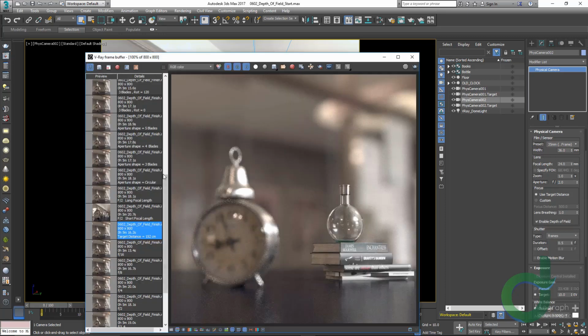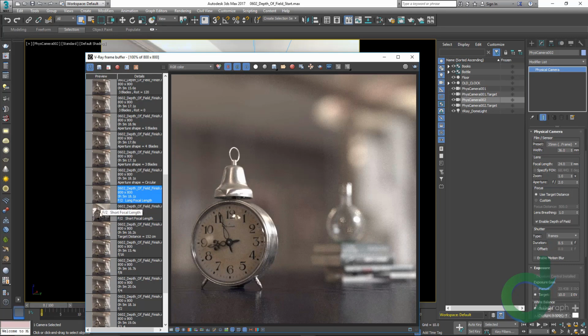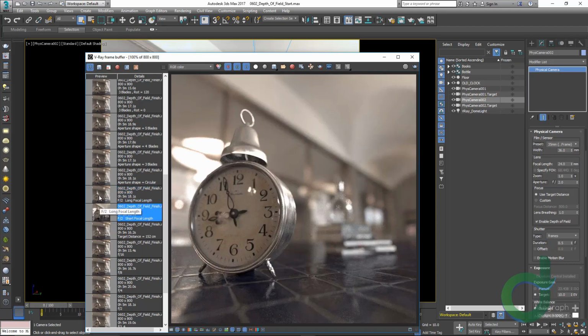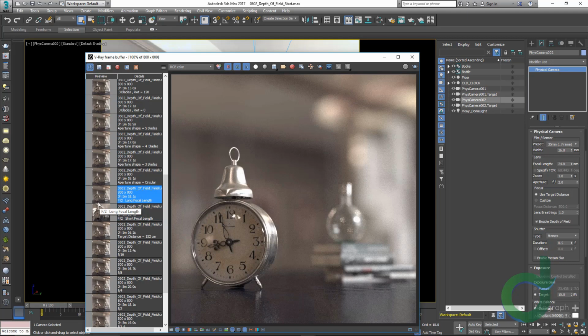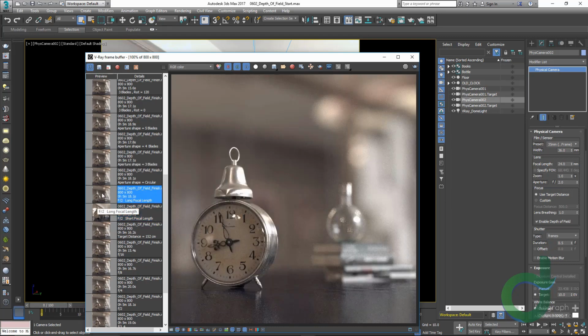Now, if we render the scene and compare it to the long focal length render, we can clearly see that the camera with longer focal lengths produces shallower depth of field. The first render was done with our second camera, which has a short focal length of 20 millimeter. We get a shallow depth of field, but compared to our next render, which was done with longer focal lengths, its depth of field is wider.